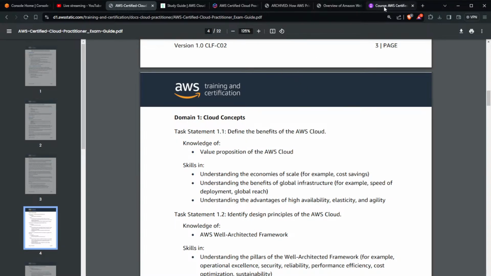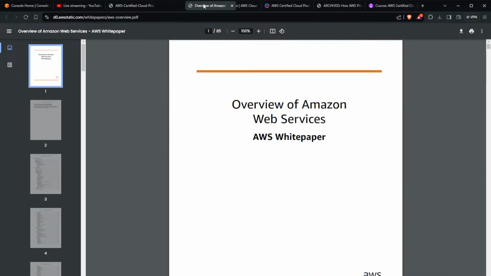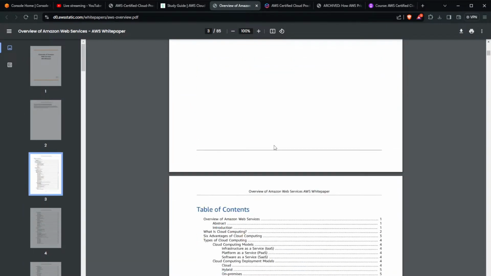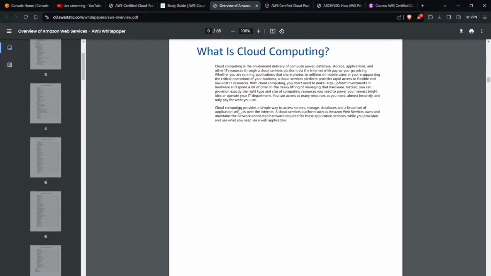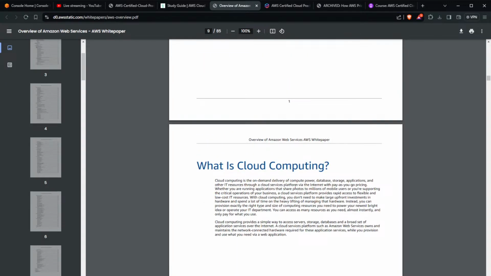We can use Udemy or the white paper. In this case, we can use the white paper, and I can give you the link if you want. But what is cloud computing?